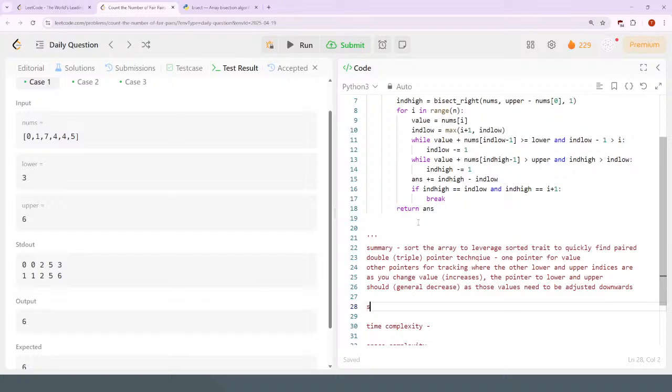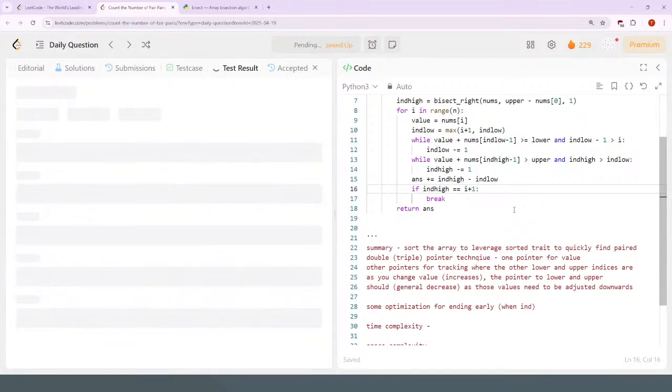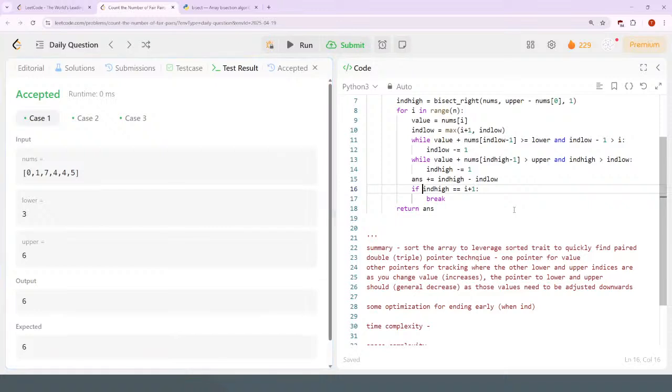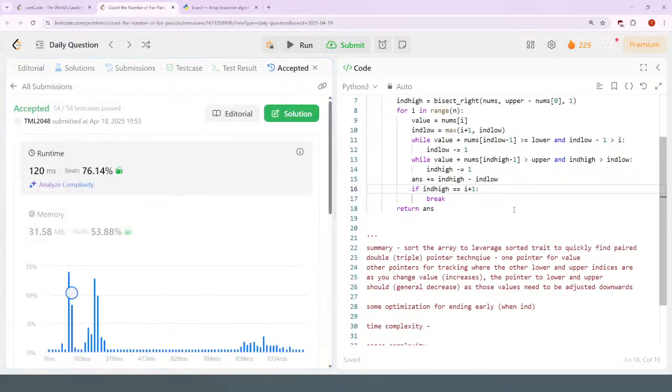And then there's some optimization for ending early when index... I wonder if I can say index high is equal to I plus 1. That should be good enough. Yeah. And cut out one condition in an if statement or whatever. For ending early, index high equals I plus 1.